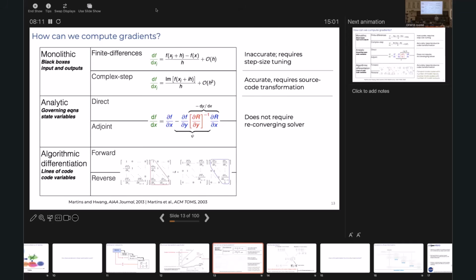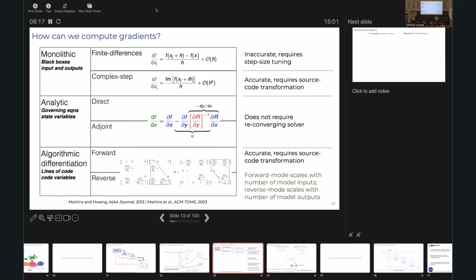Coupling that with algorithmic differentiation can give us very precise derivatives at a lower cost. So these are very accurate. They do require some source code transformation. That is the work that we've put in the lab over the last few years.